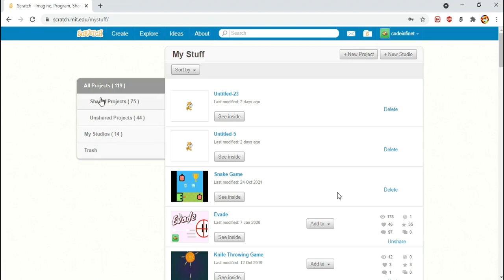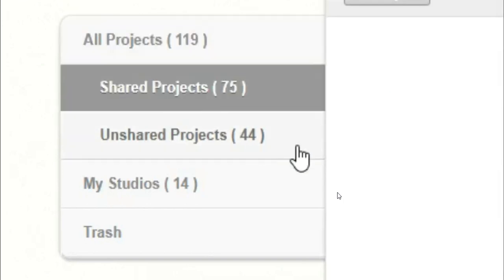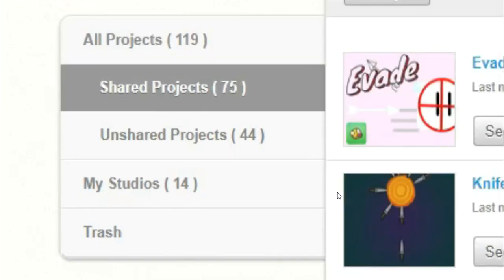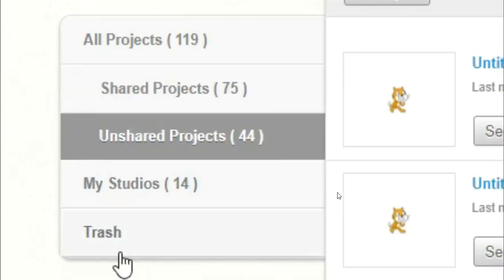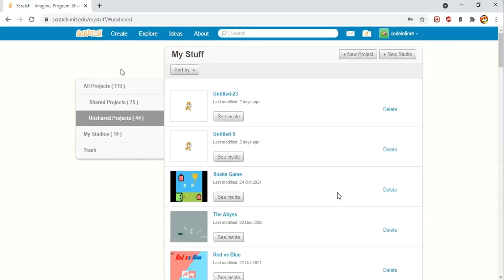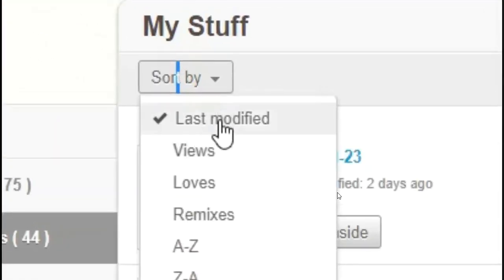And here I can filter between projects. Like I said, this is the all projects. Now if I click on here, it will take me to all my shared projects and unshared projects, studios and trash. You get it. And then here we can sort by last modified, which means the last time we made any changes, and it will be the closest one. Like if the closest one I changed was 2 hours ago, it would show me that one first. Then views, so from highest to lowest, loves, remixes, A to Z and Z to A.